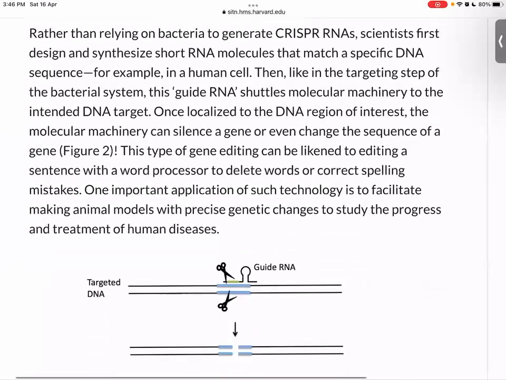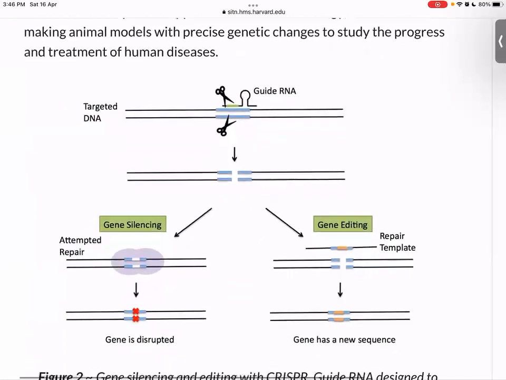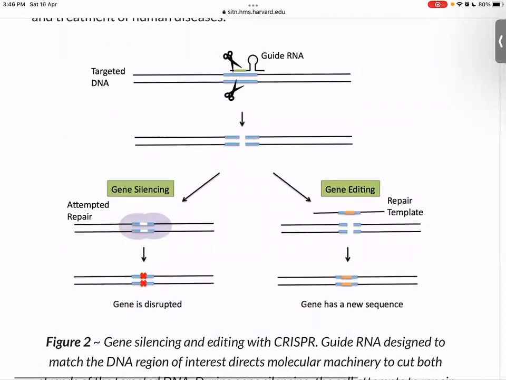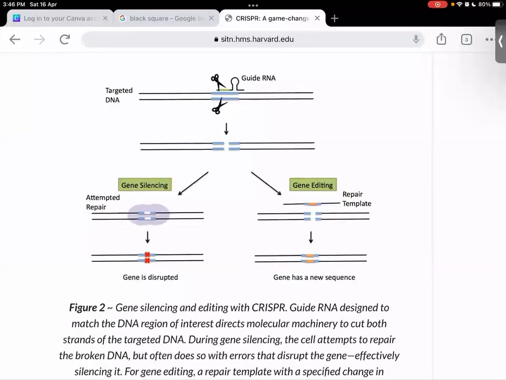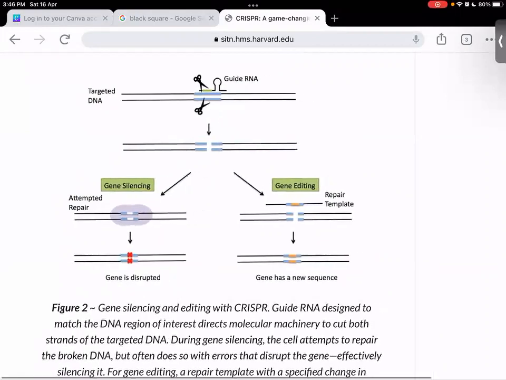How do we do it in clinical medicine? You can see over here, we have this guide RNA, which has the targeted DNA. We will be using this guide RNA to cut the human DNA. Let's say we want to cut the human DNA, slice it, edit it, silence a gene, or replace an allele. We can do various things, right? So this concept map is showing you gene silencing and editing with CRISPR.